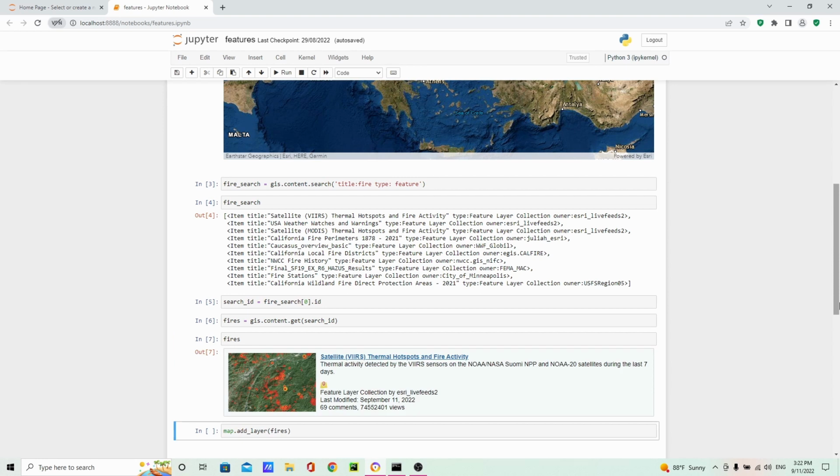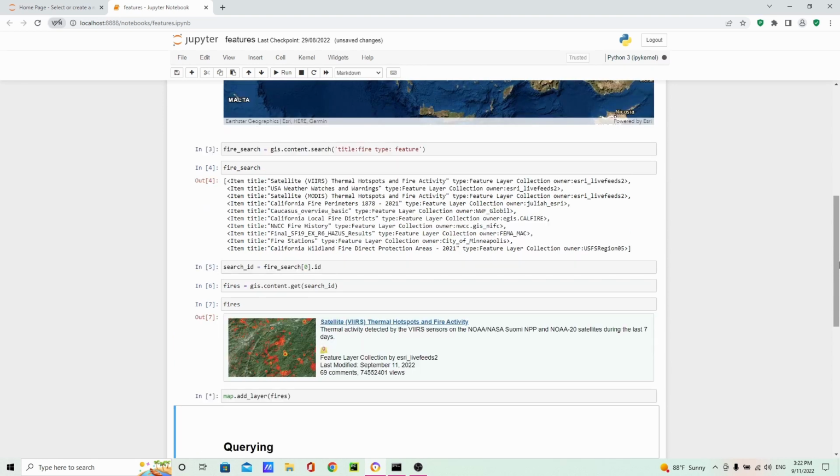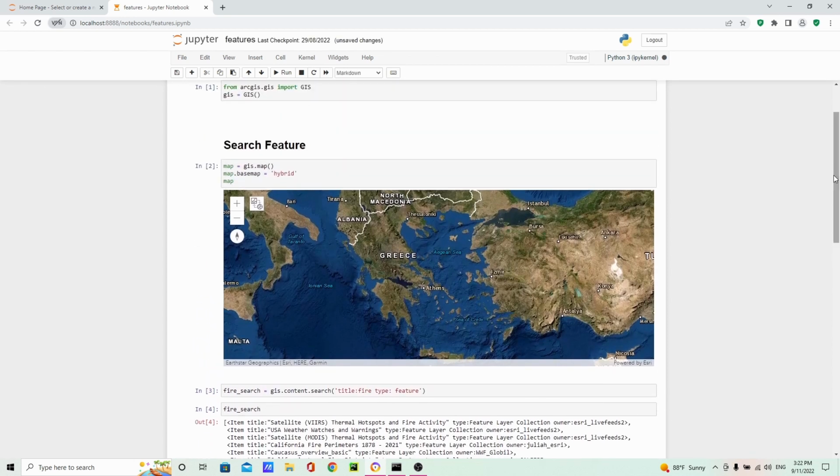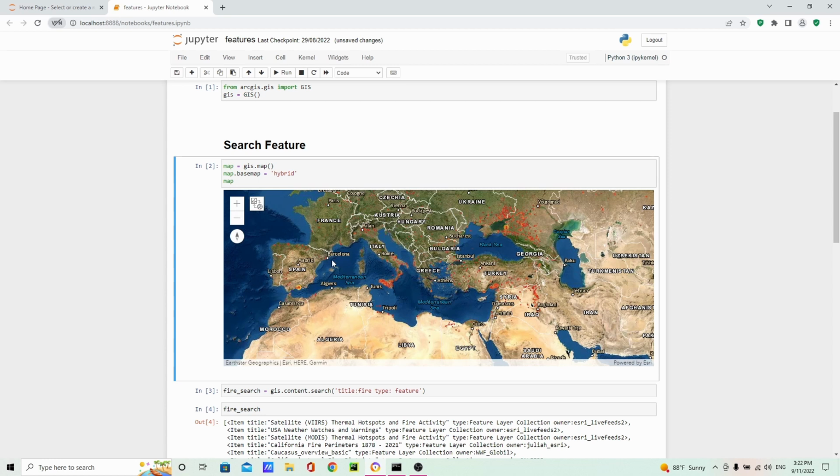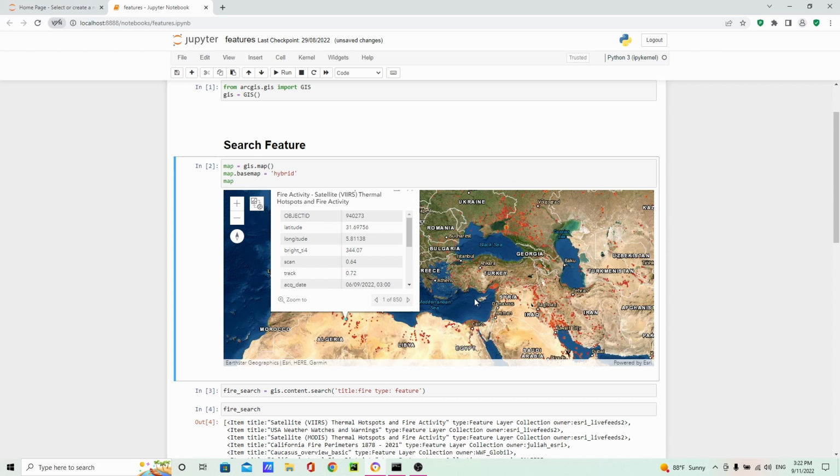And finally, let's use the map.add layer to add the layer to our map. Back to our map, let's zoom out. We can see red dots appear on our map, which represents the fire activity, and if we press in each of them, we can see the details, object ID, latitude, longitude, etc.